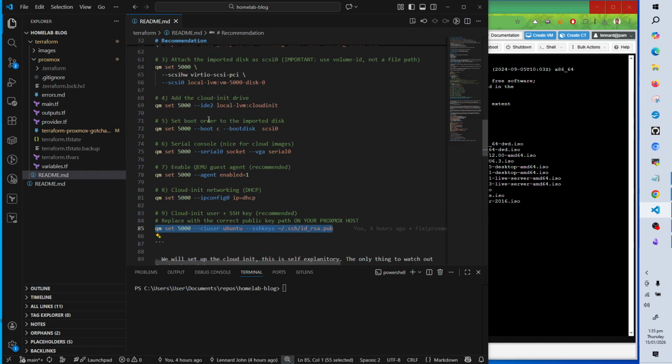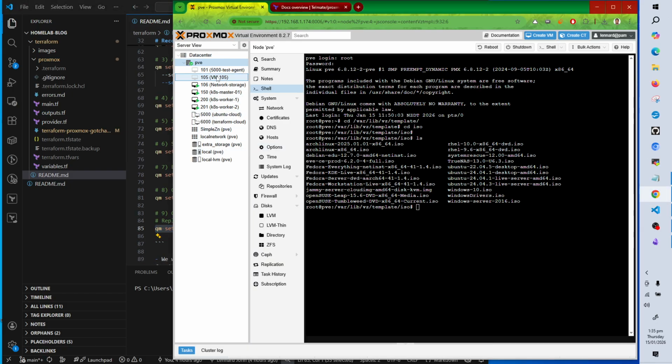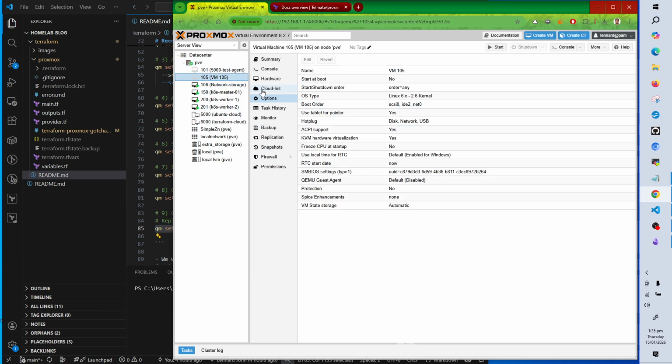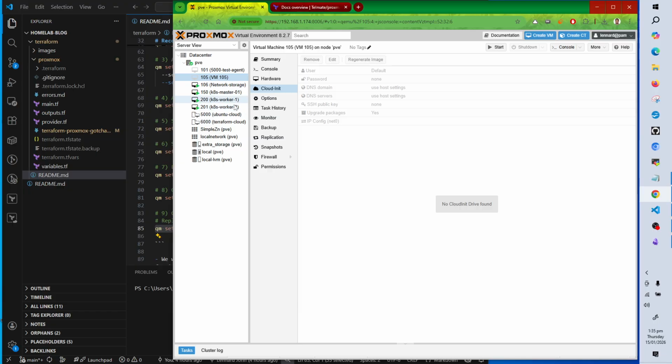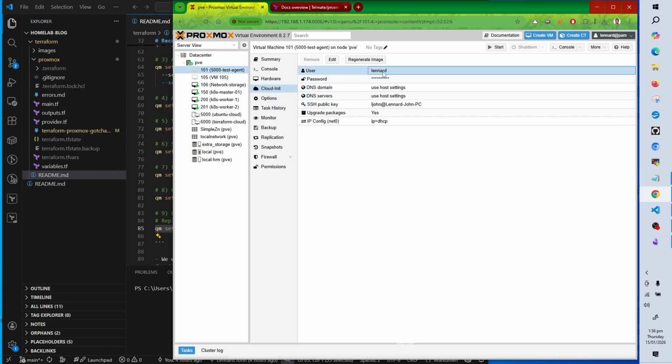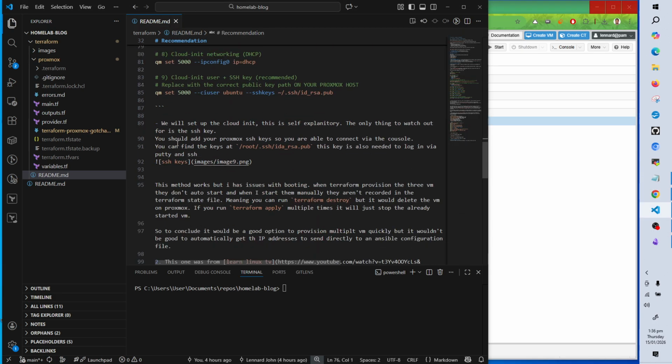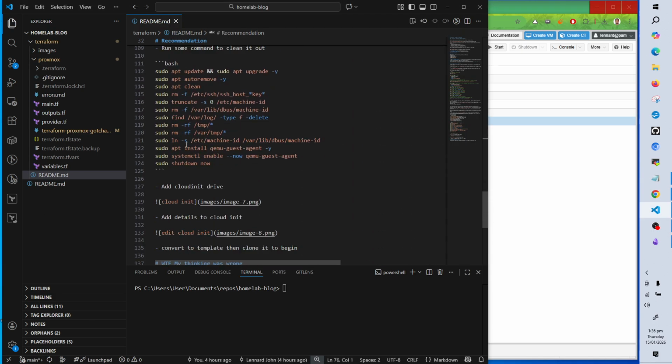Okay, so after you've done all that, you should be left with just a VM like this, and then you should have cloud-init, and you make the changes. So you add a user, you add a password, this you add your SSH key, you update package to yes. This will already be set because you did it in code. Then you will boot up this VM, and after you boot it up you run these.